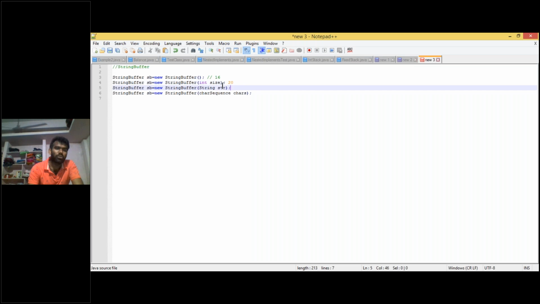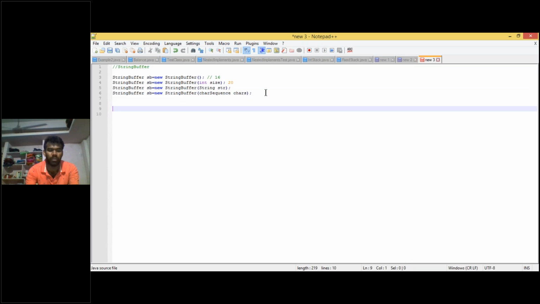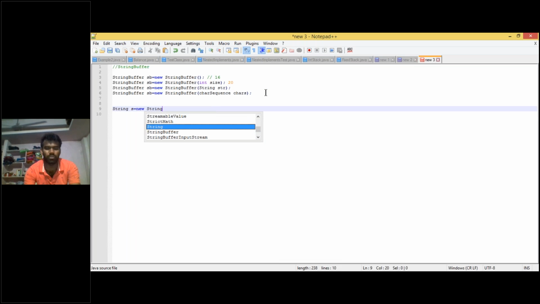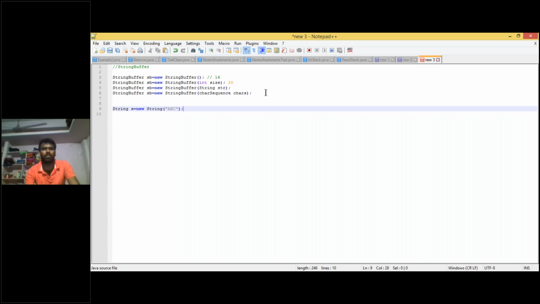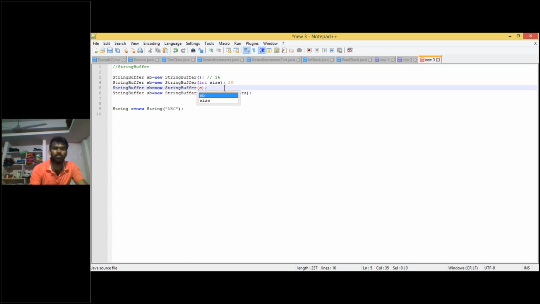And the third one, by passing the string, we can create one more object called a StringBuffer. How can we pass it? Like we created yesterday, String s is equal to new String of ABC. Now what we are doing is passing this s reference here. So what will happen? Based on the string characters, the StringBuffer object is going to be created.